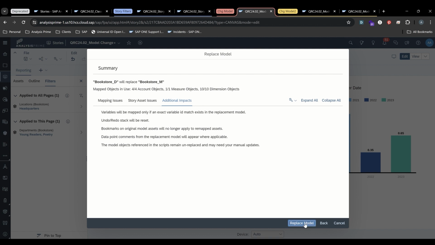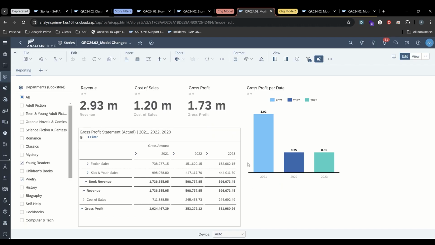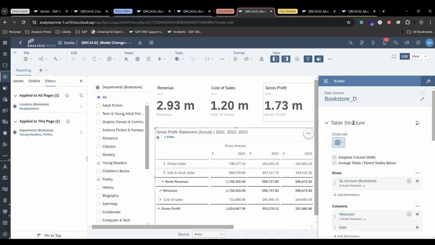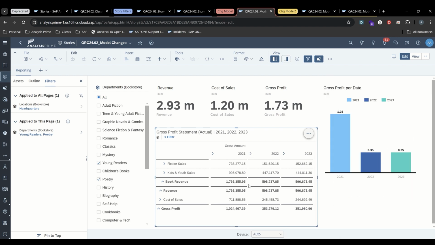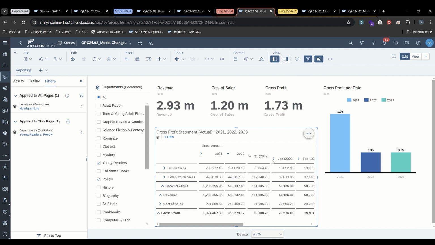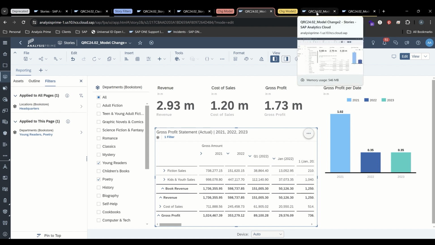If we hit replace model at this point, we'll see SAC go to work, and it is now pointing to the new model. All of these objects are now pointing to bookstore, D for daily. And if I look at what I did in my model structure, if I expand on 22 in quarter one in January, it is now a daily model. That is not always the case, that everything's going to go well.